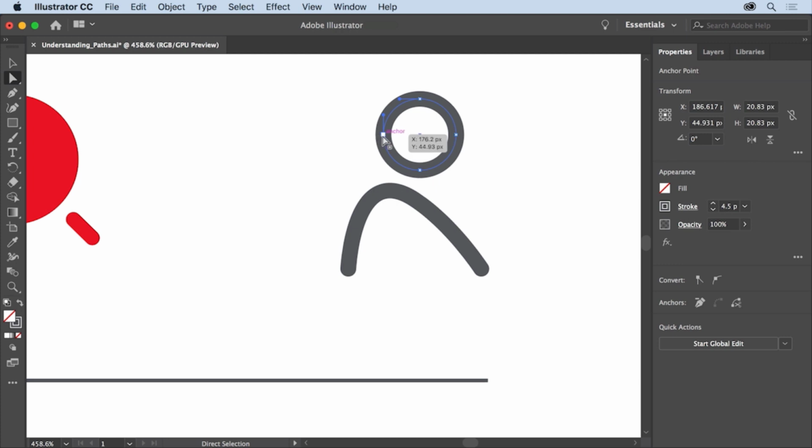Move the pointer over one of the anchor points, and then click to select it. You'll see the direction handles that control the curve. Try dragging this anchor point to move it. Then drag the end of a direction handle and you'll see that the curve of the path changes. There are a lot of paths and shapes you can create in Illustrator, and all of them are made up of anchor points, paths, and when necessary, direction handles to create a curve. Understanding what paths are composed of is a great first step to creating and editing your own artwork in Illustrator.